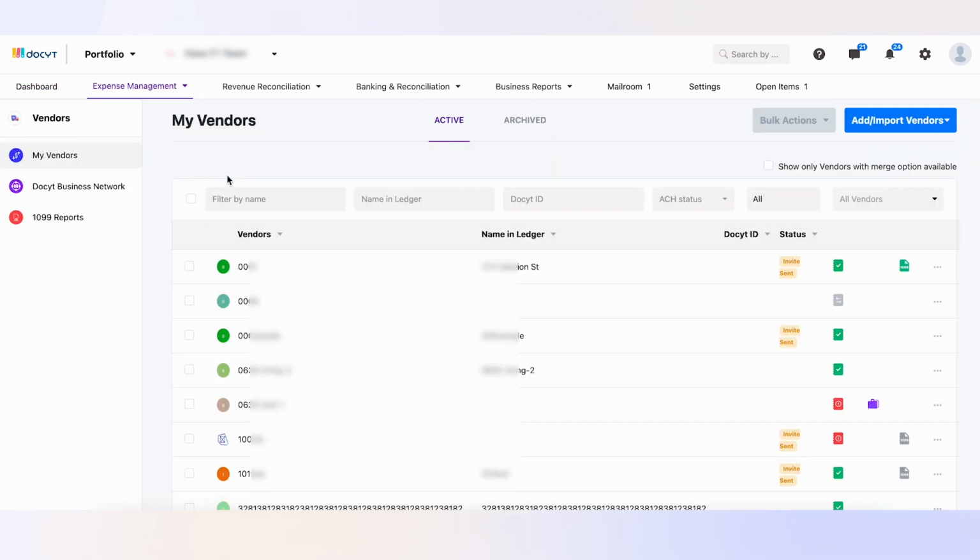To track vendors for generating a 1099 report for non-employee compensation, simply click on the checkbox in front of the vendors that need to be tracked. This will enable the blue Bulk Actions button. Click on the button and select Track to generate 1099.